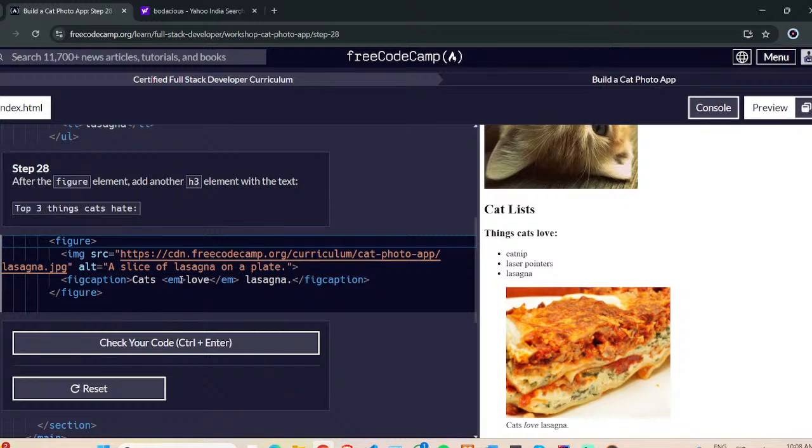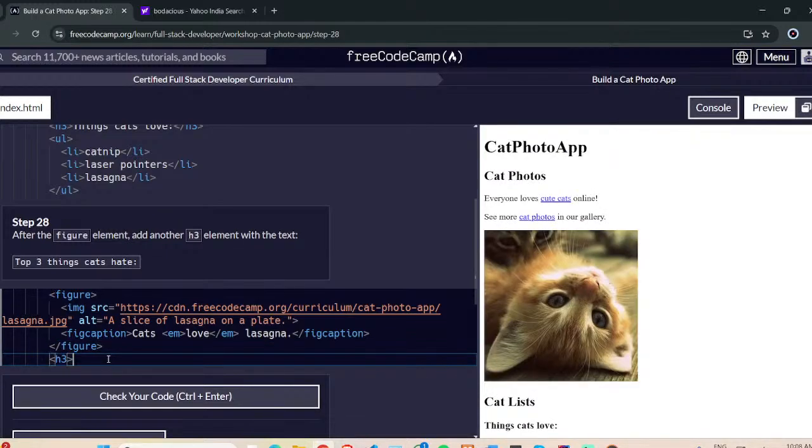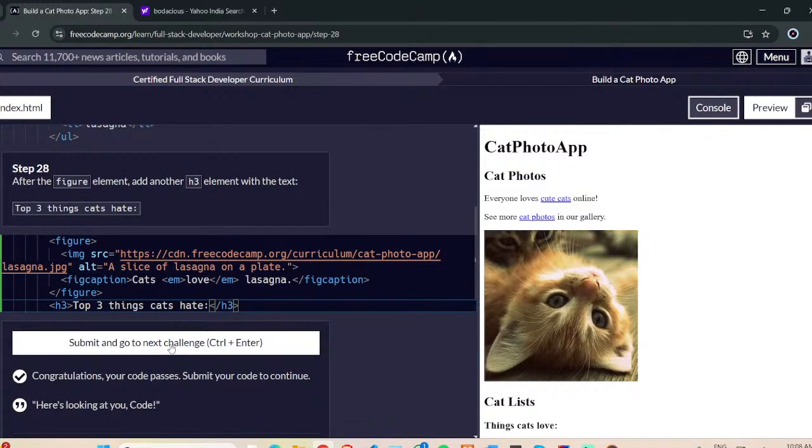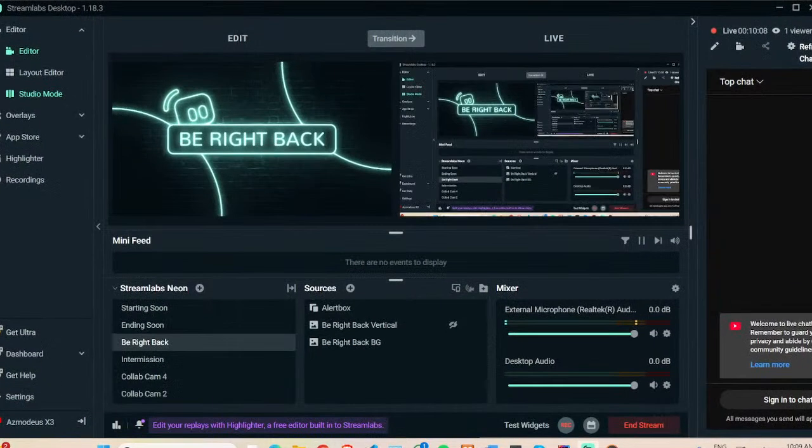Okay, after the figure element add another h3 element with the text this. So after the figure element I have to add another h3. That's not a big deal. h3, and we have to add this. Continue. Let's go ahead. Give me some time.